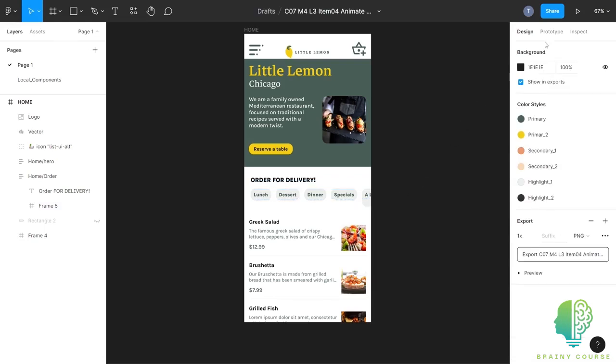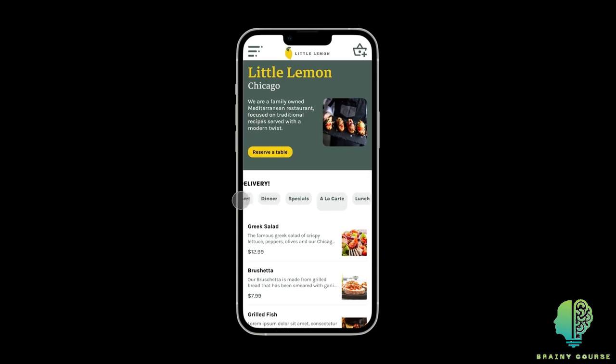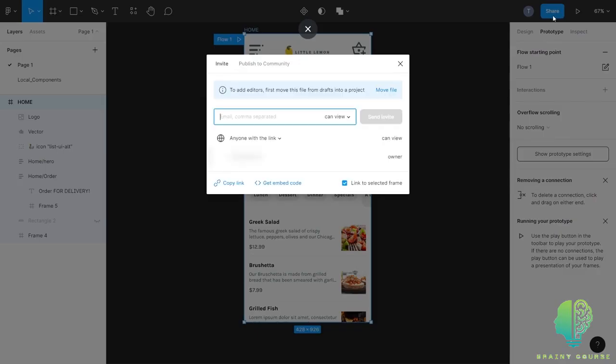I select the Prototype tab and click on Overflow Scrolling. Then I click on Horizontal Scrolling. Let's check it. Now the category buttons toggle on and off, and I can scroll left and right. I repeat the process to scroll the dishes vertically. To share my prototype, click the Share button, copy the link, and share it with the test participants.